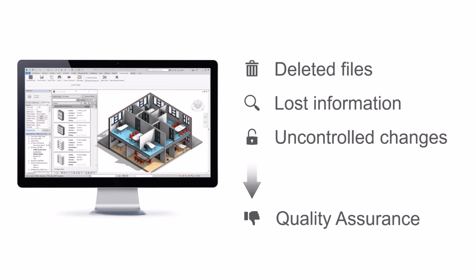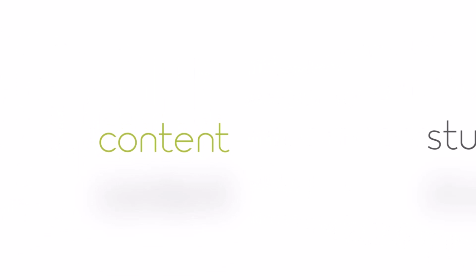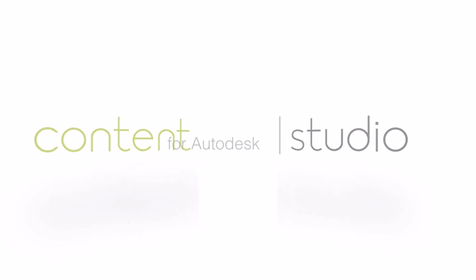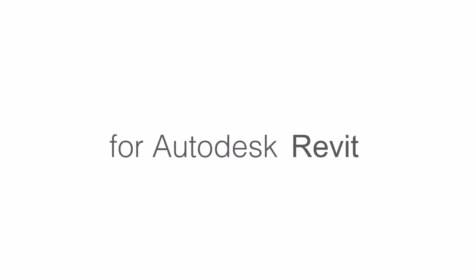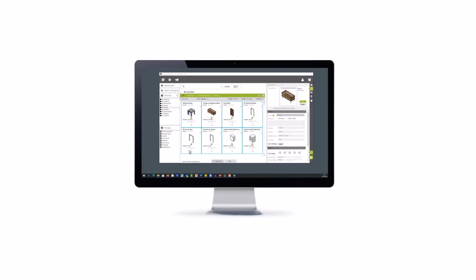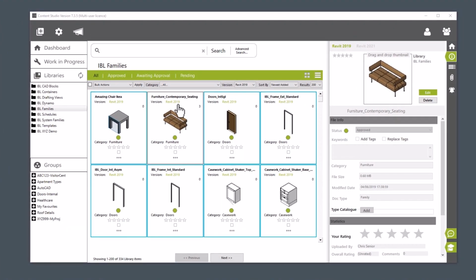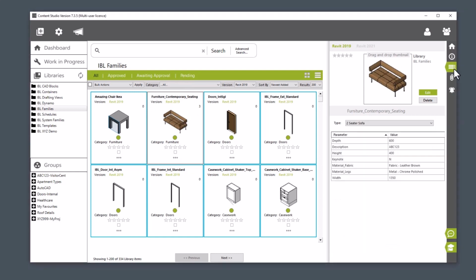do find. Content Studio is a digital library solution for Autodesk Revit and was built to address these BIM object challenges. It does this by extracting additional information such as the Revit version, category, type information, parameter names, and even parameter values to make organizing, searching, and accessing your company BIM objects fast and effortless.